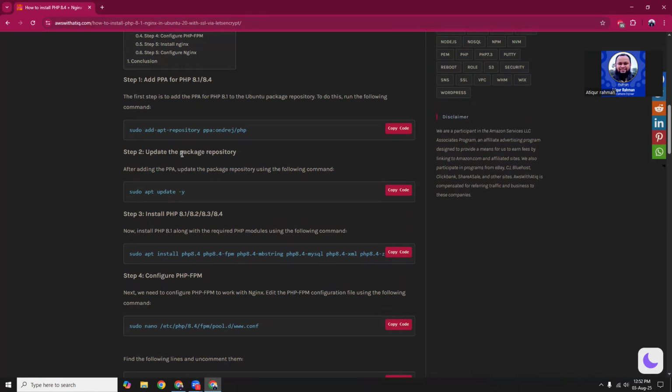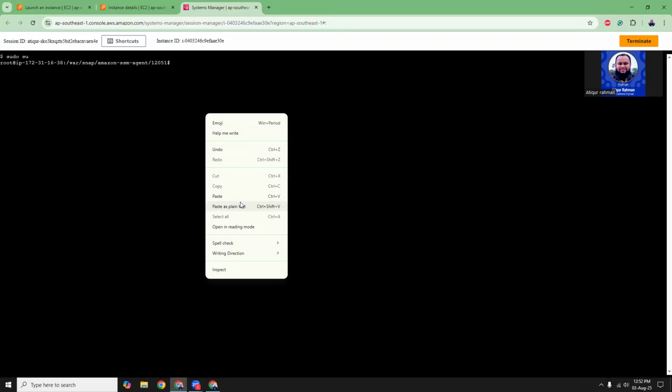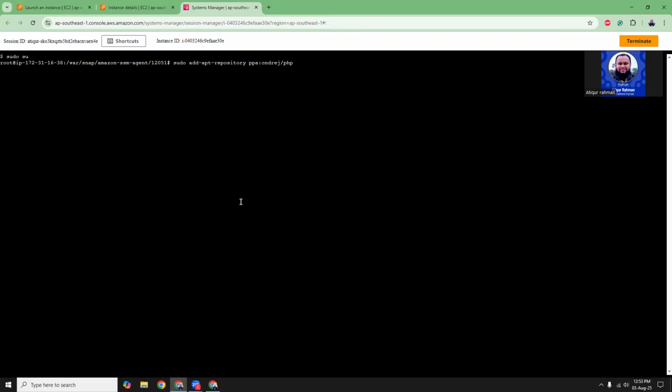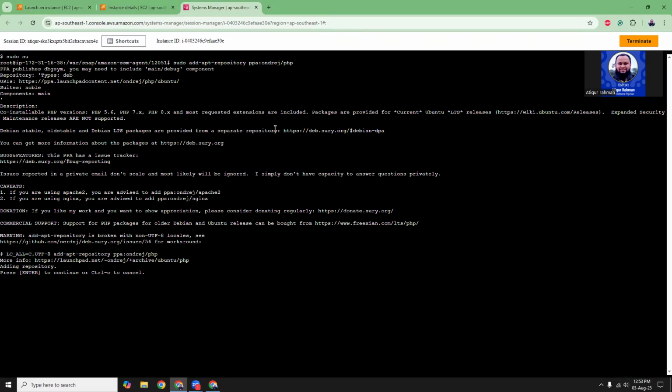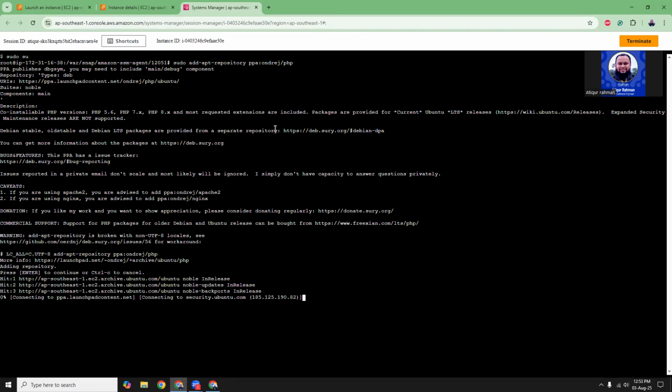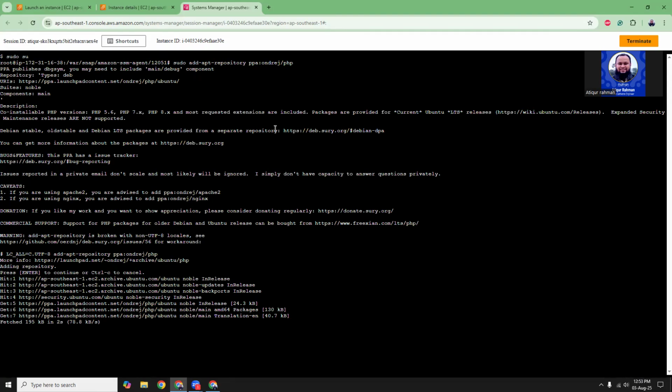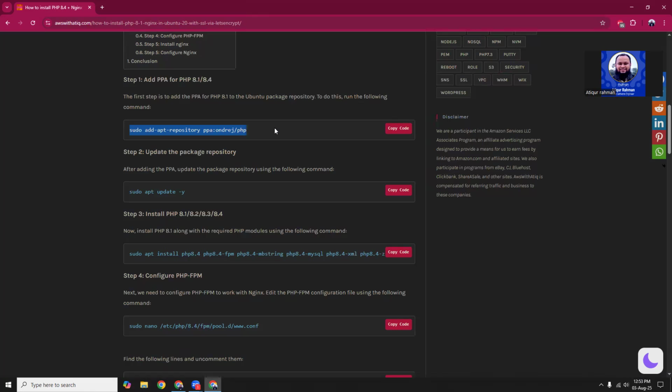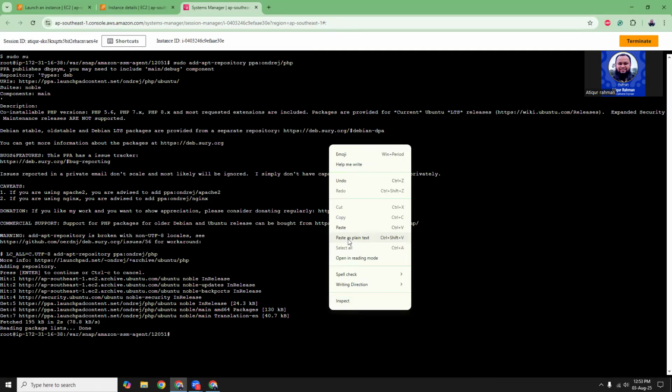So let's run sudo su -l. I'm going to get root privilege. Good. Now we're going to run the commands. Sudo add-apt-repository, right? We're going to add a repository for PHP. I'm going to press enter. And then sudo apt update. So we're updating the details.